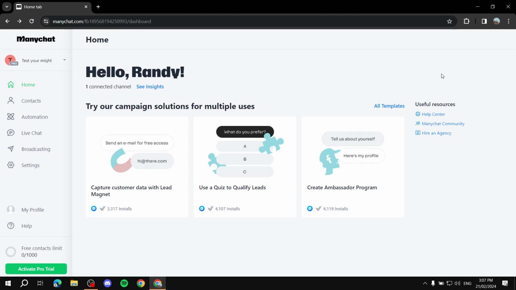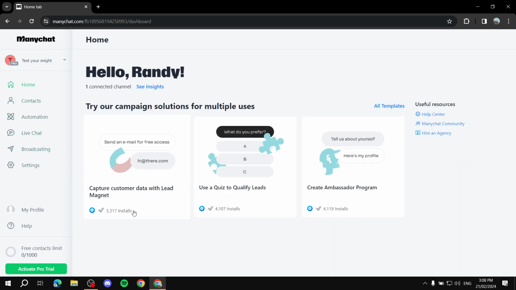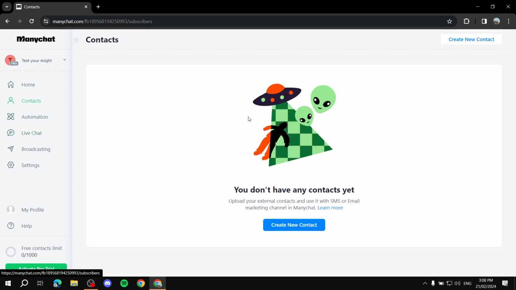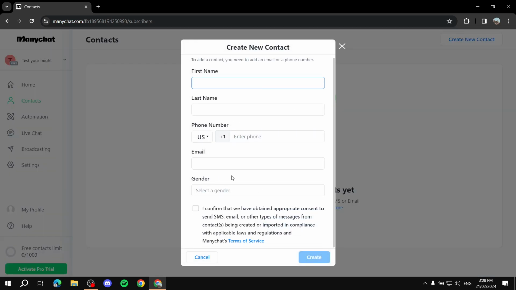Okay, once you are done with the sign up process, you should find yourself within this dashboard or a similar one, depending on when you are watching this video, where you can find home, contacts, automation, live chat, and things like that. When you get started, the first thing is to get the contacts in. You'll need to import your contacts within here. You can just create a new contact, fill in their information, and click on create.